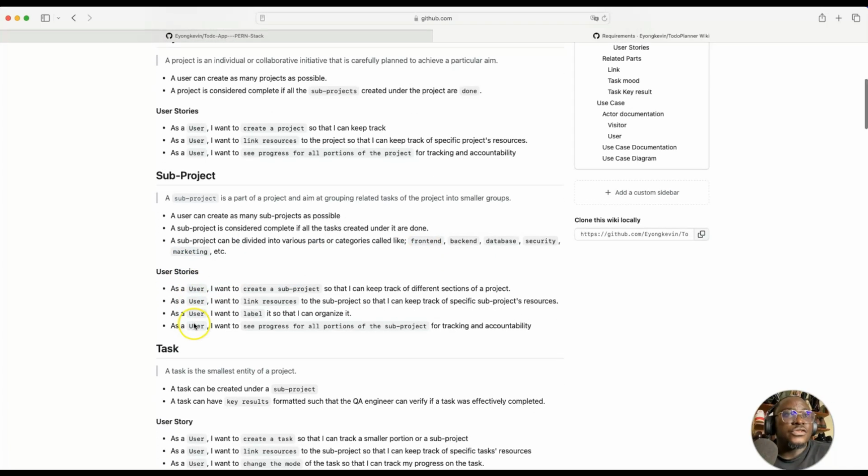So the user story here, we can see create a sub-project, link resources. So we'll be able to link resources to sub-projects as well. We'll be able to label. Here, I don't think labeling will make sense because somewhere down, I instead talk about categorizing sub-projects. So we'll be able to categorize sub-projects, for example, front end, back end, database, security. So I'm going to modify this in a bit. So be able to categorize sub-projects, but we'll be able to label tasks. And in this case, we can also track the progress of sub-projects.